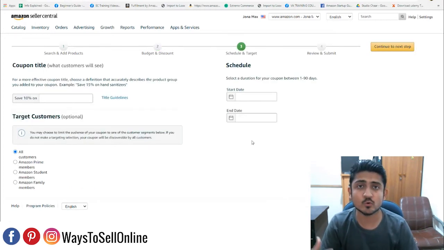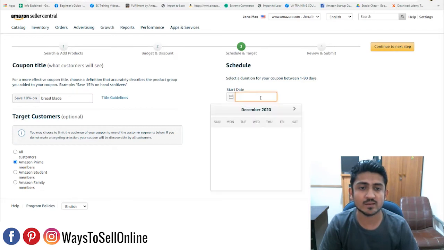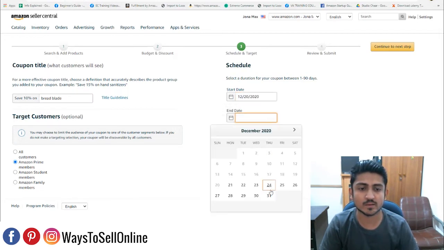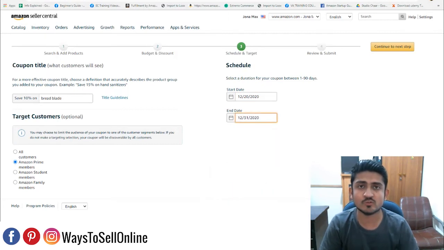And there you have to select a coupon title, like what you want to say on your coupon, like save 10% on Red Blade. So your coupon will be displayed like this. And here you have to tell Amazon that you want only Amazon Prime members to avail this coupon, or you want any member to avail this coupon. If I check Amazon Prime member, so only Amazon Prime members will avail this coupon. So from here I have to select the date. The starting date is today, 20 December, and ending date is like 31 December. So now I have generated a coupon.